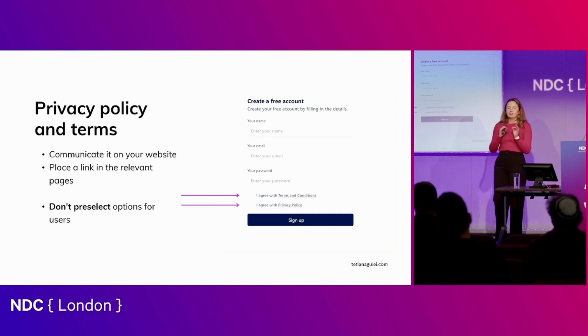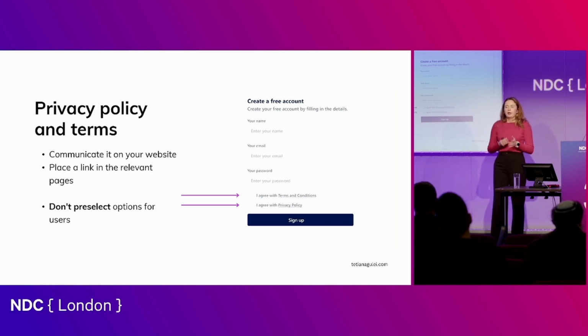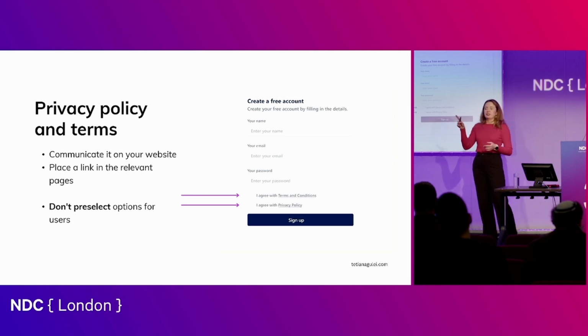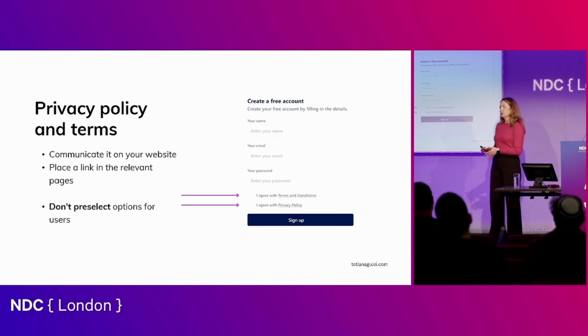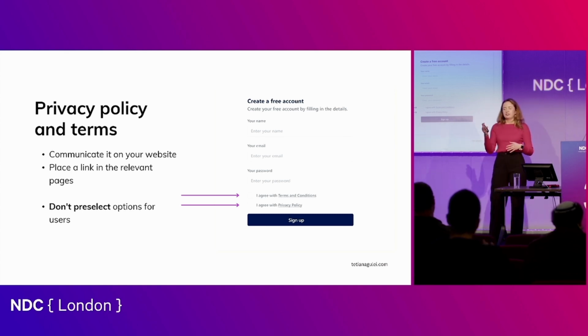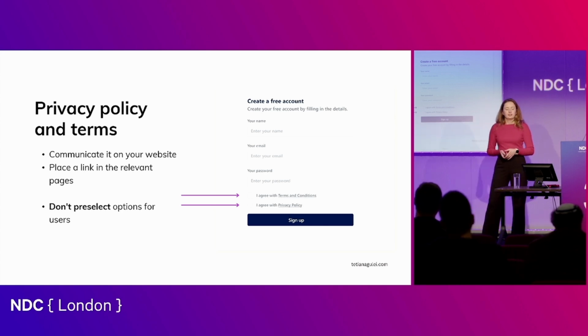But what actually happens nowadays is when you try to sign up for an account or purchase something, there are these checkboxes: I agree with terms and conditions and I agree with privacy policy. And many products actually pre-select those checkboxes. And this is something you don't really have to do, because you need to let the user have that freedom of choosing whether they want to accept your terms or not. So don't pre-select that, let them read it, provide those hyperlinks, just make sure it's transparent.